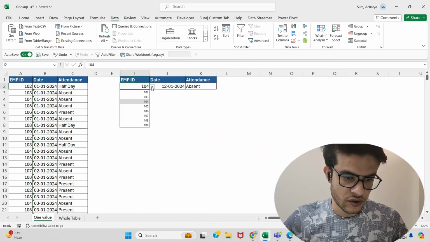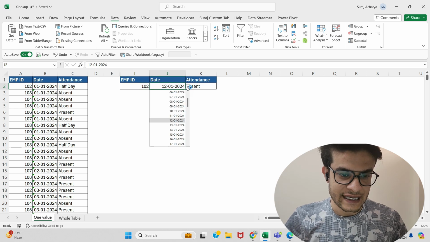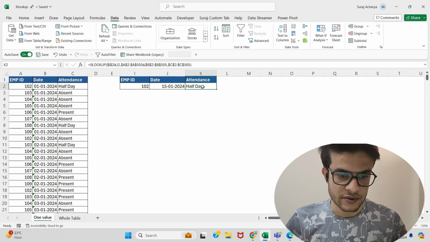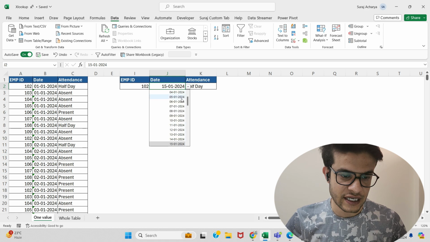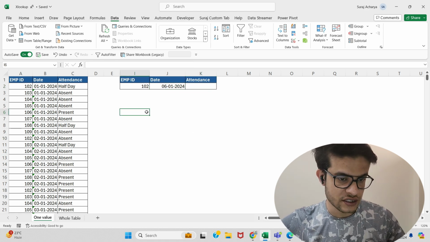So let's say I want to see the attendance for employee 102 on date 15, I will be able to get the attendance for the day. Similarly, any day or any employee, I will be able to get the attendance for the employee. So let's see how we can do this.